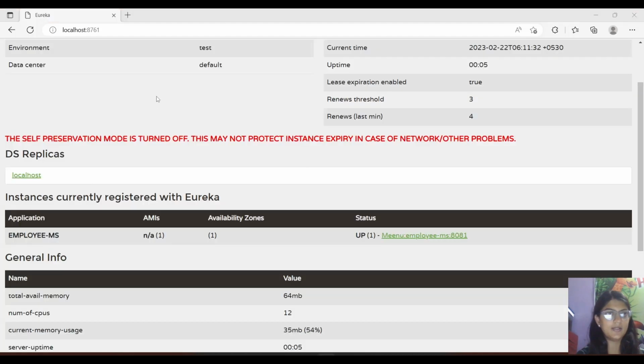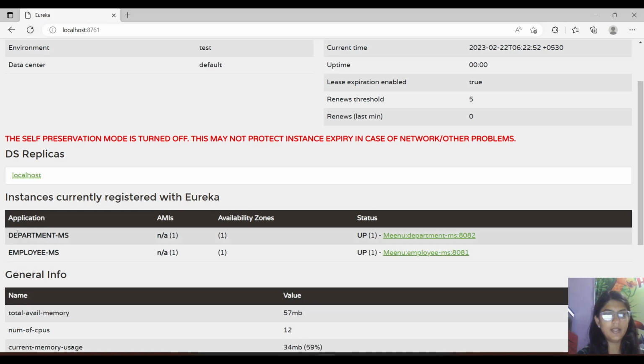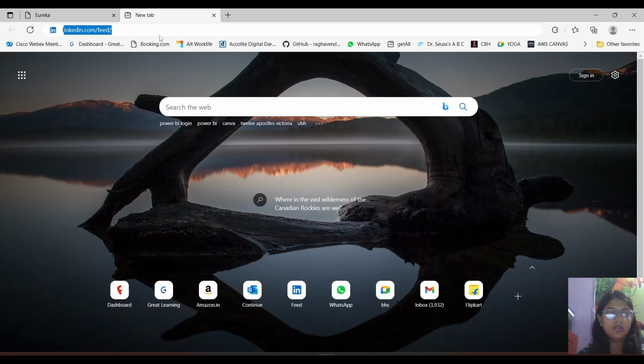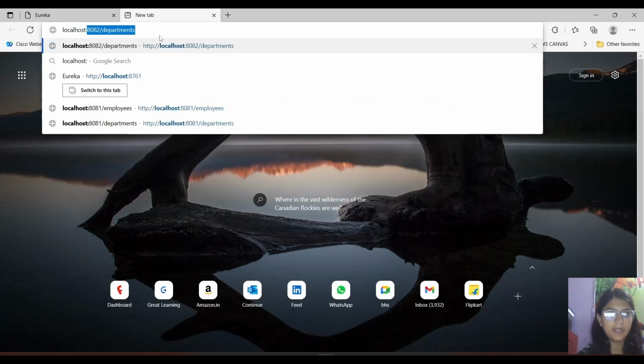Yeah, so let's see if the Eureka server has started. It has started, but the microservices have not yet registered themselves. So the employee microservice is up and also the department microservice. Now let us see if we are able to access both of these microservices.